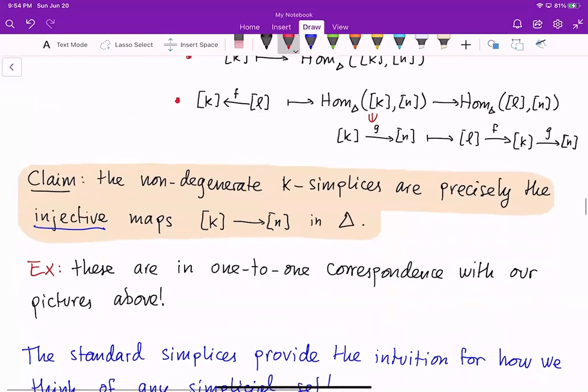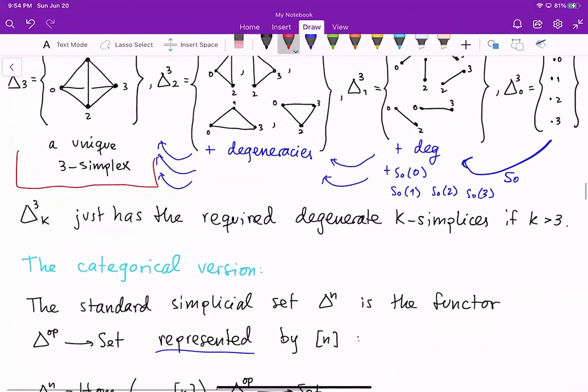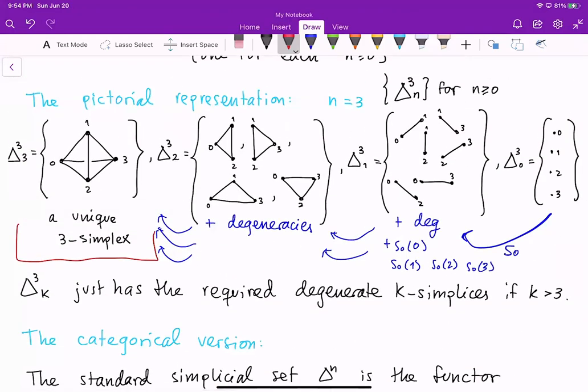But then there's the more illuminating thing, which is to really check that the injective order-preserving maps from k to n are in one-to-one correspondence with the k-dimensional faces of an n tetrahedron. So, for example, here we had 4 two simplices in our example, right? These 4 triangles that we see right here, non-degenerate, I mean.